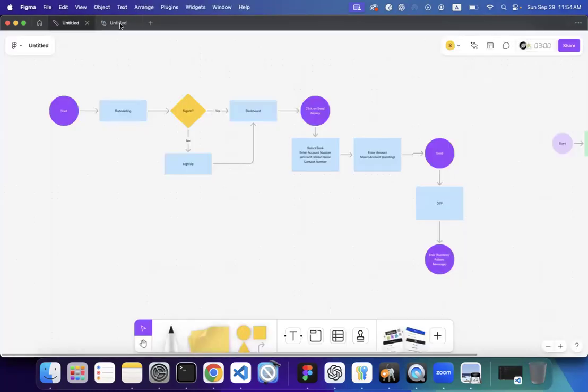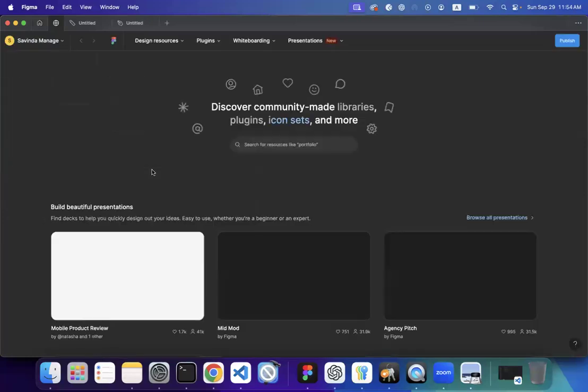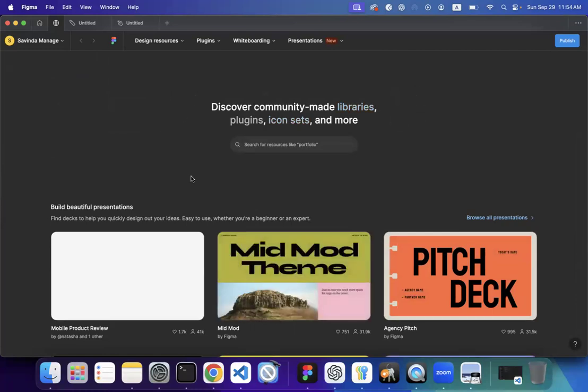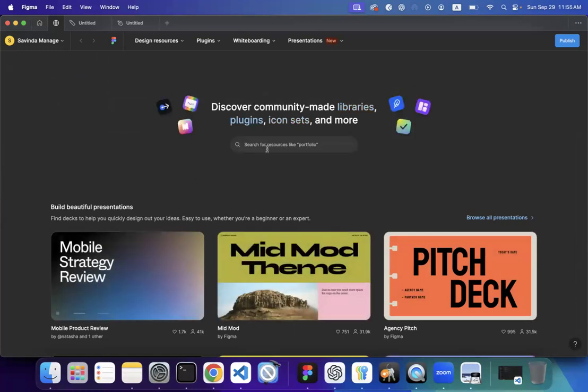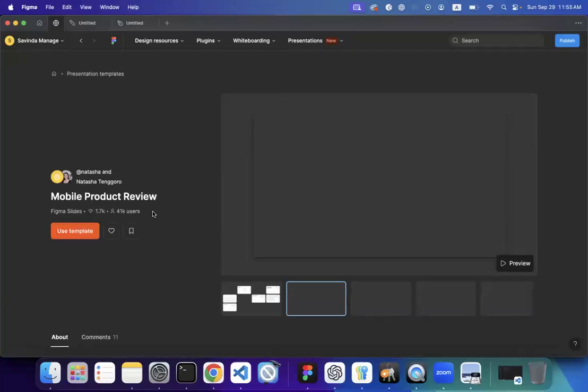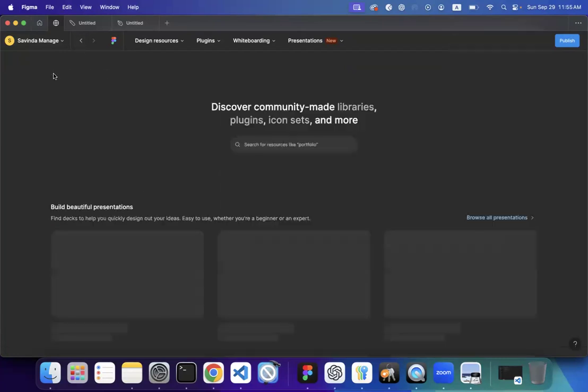All the working windows are next to each other like Google Chrome, so you are used to it. If you click right here, explore community, it will take you to Figma's community where you can get designs, icon sets, or any free versions, and there are some paid versions as well. If you click here, you can get presentations and you can use templates in your design. So let's go back.